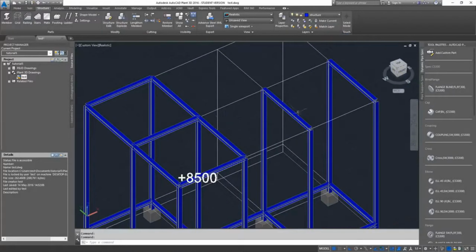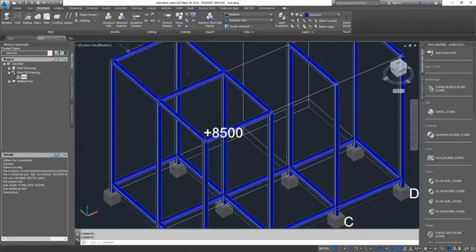First, we're going to learn how to lengthen a member. Under the structure palette, under cutting, you will see a button called lengthen member. Go ahead and click that. Let's read what's on the command prompt. It says select the structural member or delta or total. We're going to choose the total.